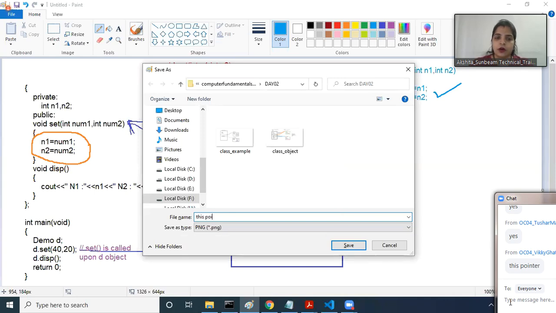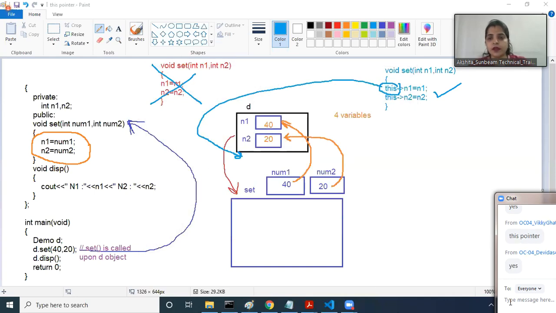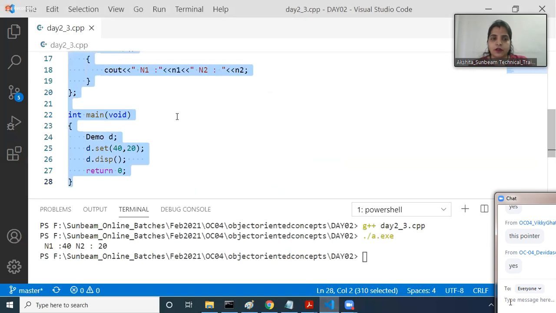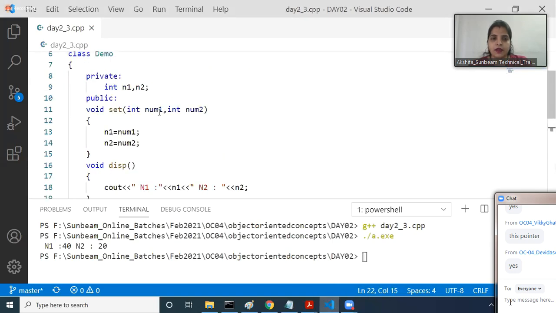So instead of writing here num1 and num2, I will just write n1 and n2. But n1 की value कहाँ पे जानी चाहिए? This arrow n1.